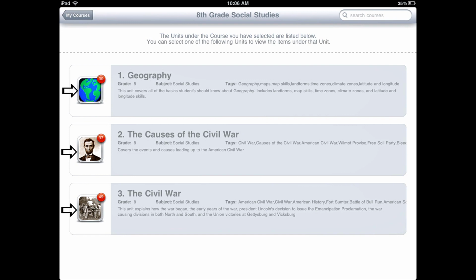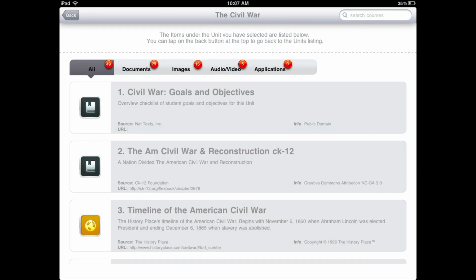I can scroll up and down and see that each one of these tiles represents something we call a unit. Units roughly represent chapters of a book. Currently, this course ranges from the first unit, the basic principles of geography, all the way down to the 10th unit, covering the Roaring Twenties. If I take a look at one of these units, let's say the third one, the Civil War, I can see that it has another set of tiles.